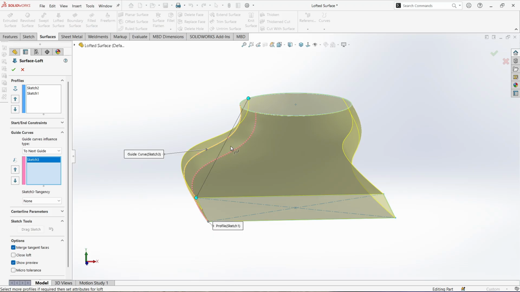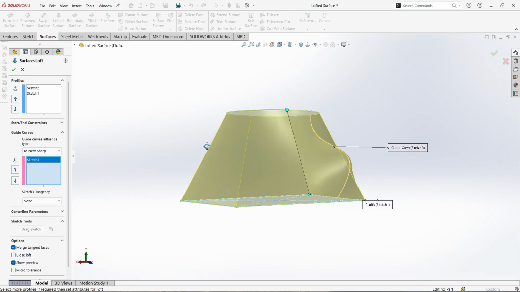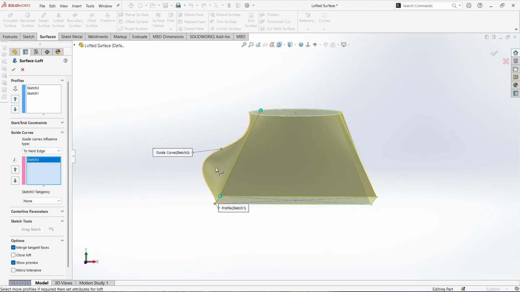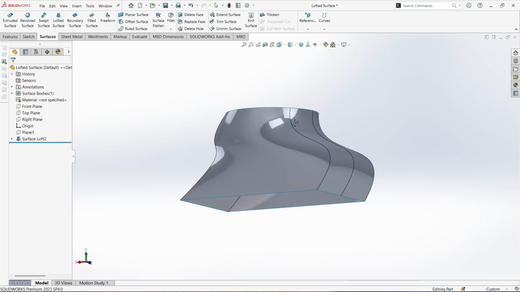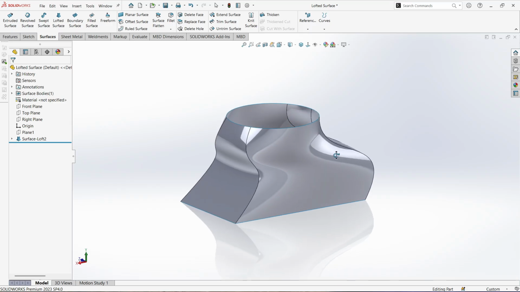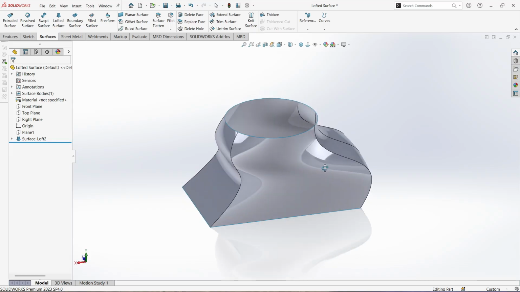See, the surface follows the guide like this, and you can choose the parameter like this, to next stroke or to next edge like this, or you can use global like this. Maybe I choose this one and click OK. See, now you know how to use lofted surface. I think this is the end of the tutorial.